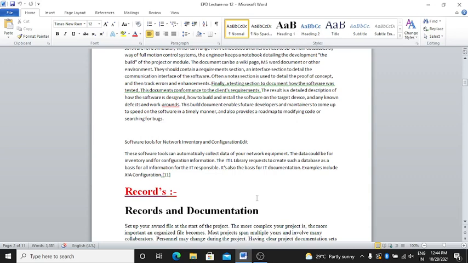The software tool can automatically collect data of your network equipment. The data could be for inventory and for configuration information. The ITIL library requests to create such a database as a basis of all information for the IT responsible. It's also the basis for IT documentation. Examples include XIA configuration.